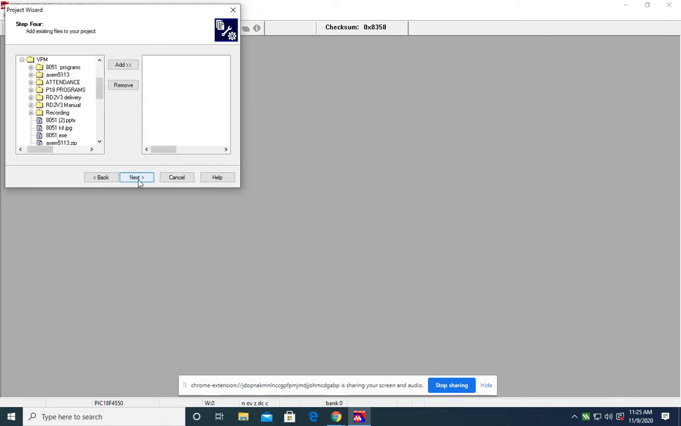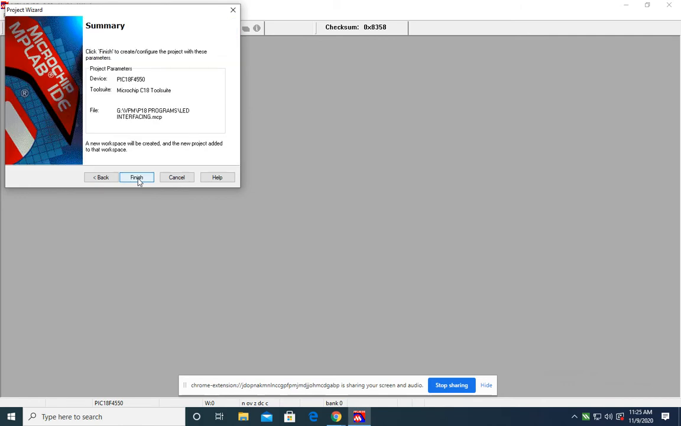Here you can add your project files, but there is no need to do this operation here. You can skip this step and click on next. So this is our selection: the PIC18F4550 microcontroller, the Microchip C18 toolsuite compiler, and my folder, PIC18 programs, is in G drive, other than C drive.